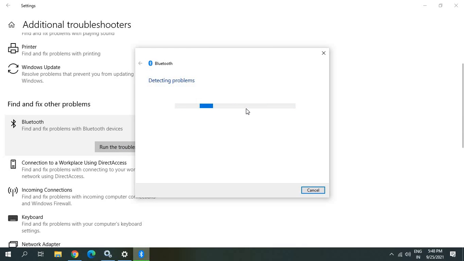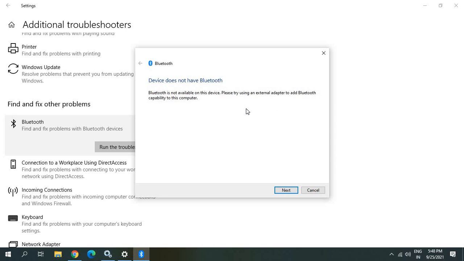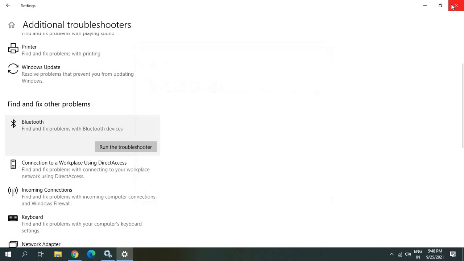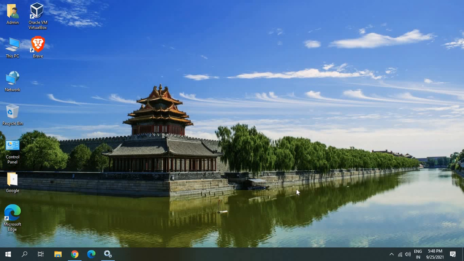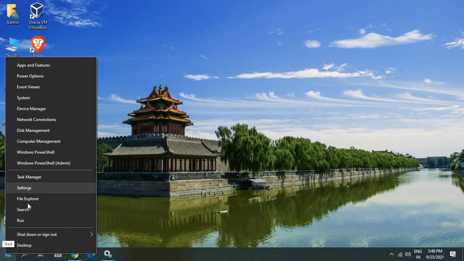Now it depends on your computer, it might take 2 to 3 minutes or more than that. And once this is done, just restart the computer and see if your Bluetooth device and Bluetooth working or not. And if you still have issues, so what you can do is, I'll just close it, and here we just need to click on the start icon, and we need to go to device manager.